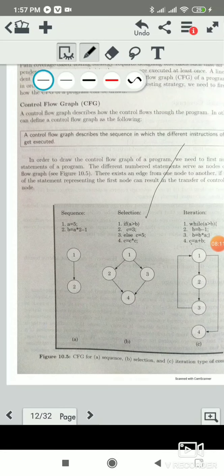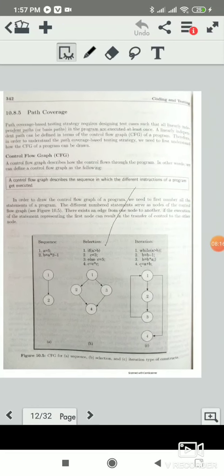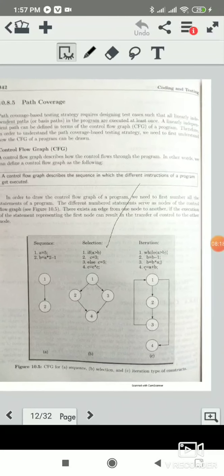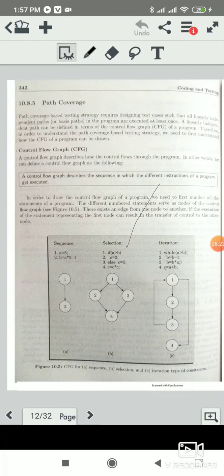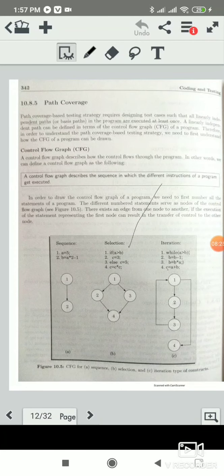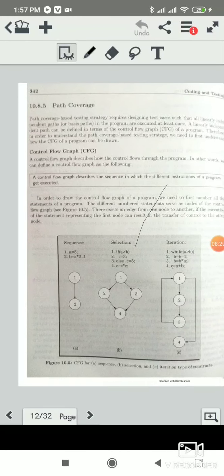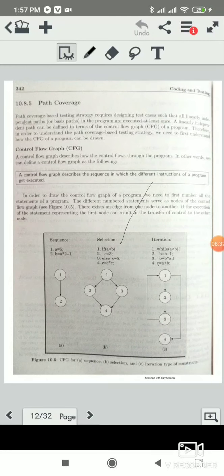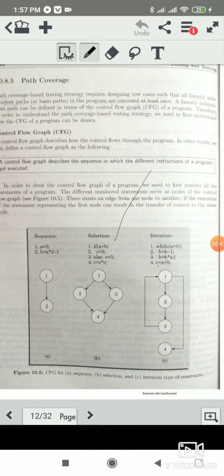Then comes path coverage. Path coverage is a testing strategy which requires designing test cases in such a way that all the linearly independent paths in a program are executed at least once. Now, a control flow graph describes the sequence in which the different execution instructions of a program get executed. We will look at an example of how to draw the control flow graph.